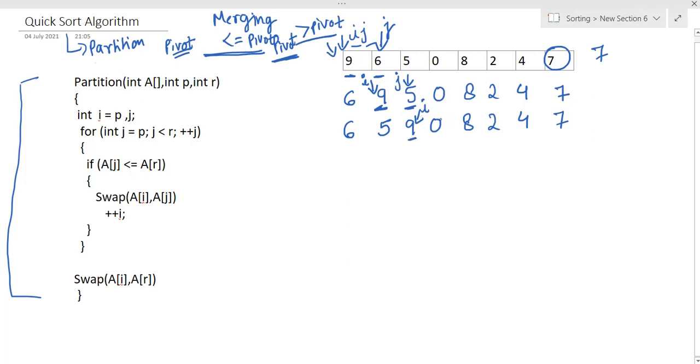Now again we will continue in the loop, and the j value will be incremented and it will be pointing to 0 now. Again you have to compare, so 0 is less than or equal to 7, obviously it is, so again we have to do the swapping. So we'll be doing 6 5 0 9 8 2 4 7. So now i will be pointing to this 9, and again we'll be moving further, so j will be pointing to 8 now. Now is 8 less than or equal to 7? No, so we will continue in the loop.